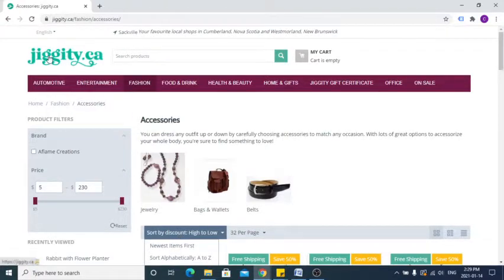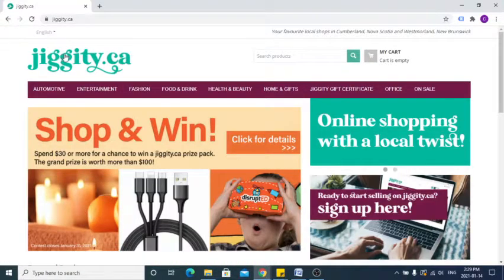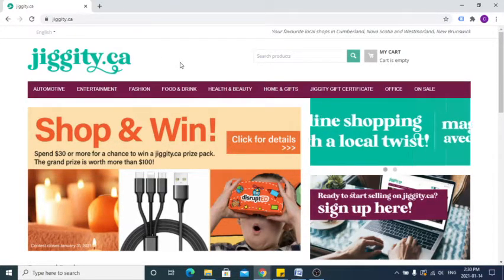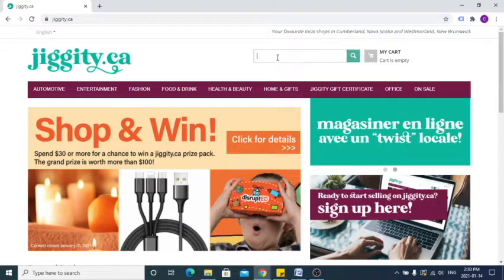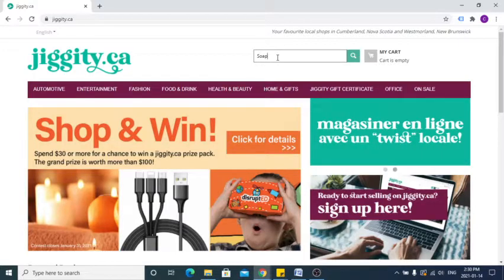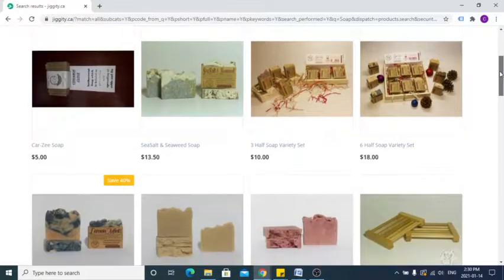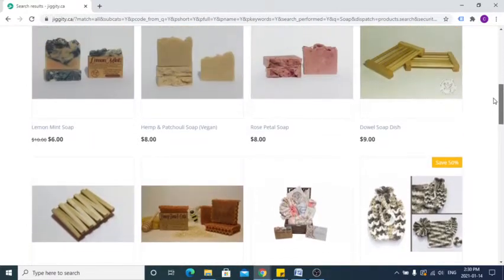I'm just going to go back to the home page, and in order to do that, you click on the top left-hand button that says jiggity.ca, and that will always take you back to the home page. The second way that you can look for something on Jiggity is to search the products. So let's say, for example, that you were interested in soap. You can just type soap in at the top, and then when you press enter, you will see that there are all kinds of soap that comes up without needing to browse through the categories.